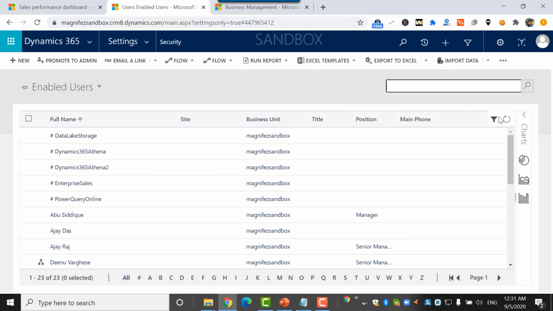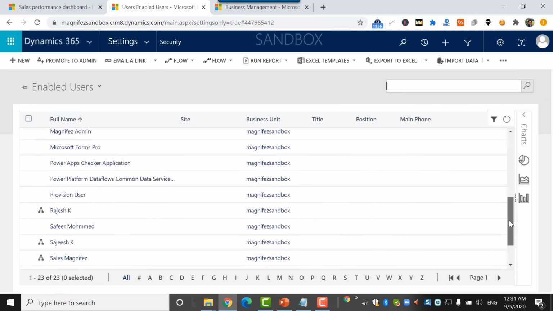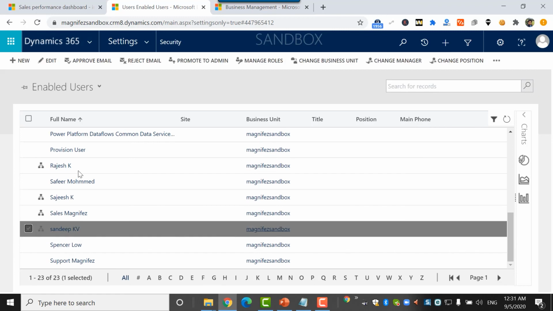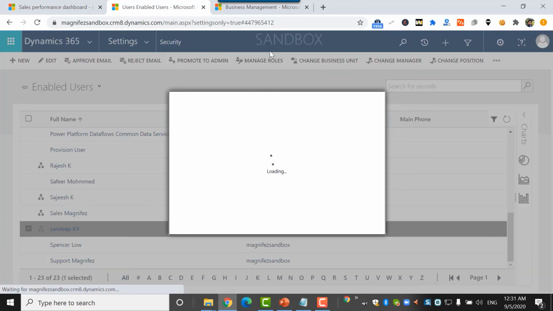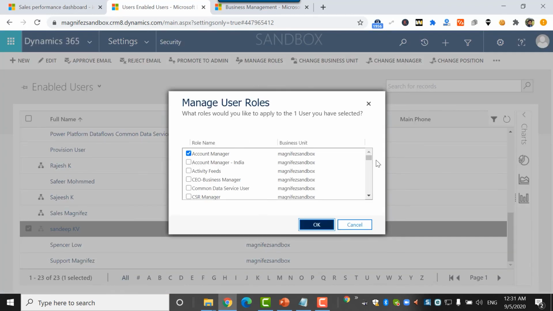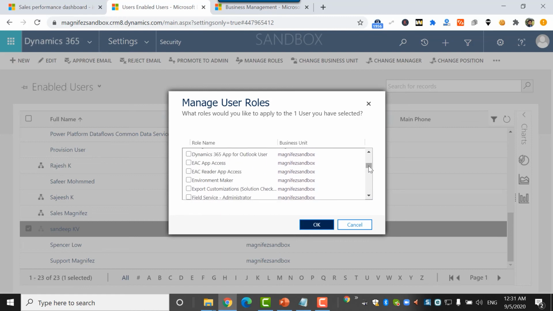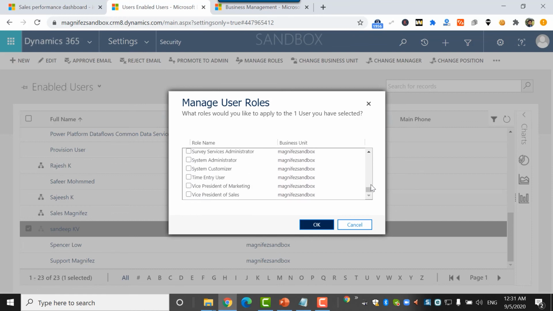And then find a user. These are the users I have. So I select a user over here, and then I say manage security roles. I'll be able to see that this user already has a set of security roles assigned. So I'll remove them first. And then I should be able to find the newly created security role over here, which is project manager US.